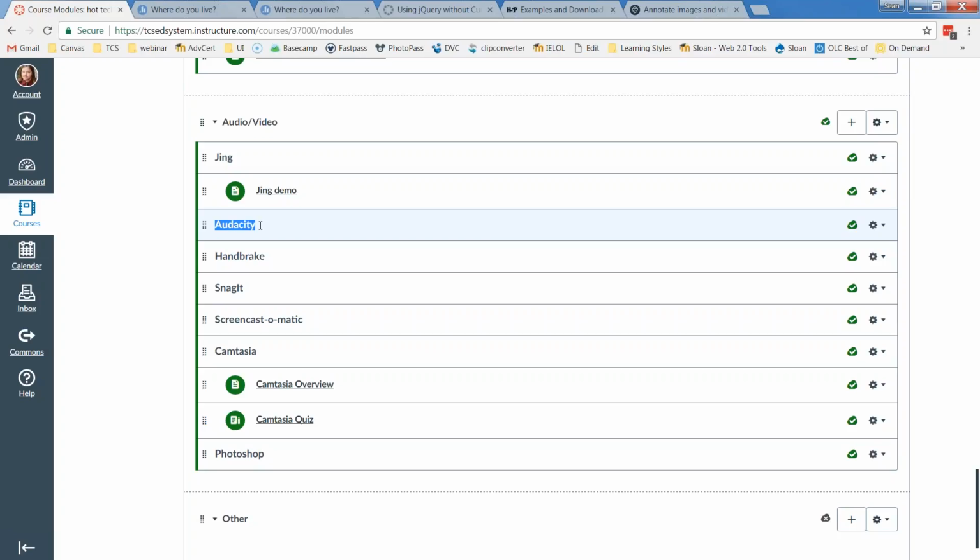Audacity is free as well. It's open source, and it's audio editing, so you can record your microphone and then you can make edits to the recording. Handbrake is used to convert video from one format to another. So if you have something in .mov as an extension, you want it to be MP4, then you can use Handbrake to change it. Snagit is just like Jing, except it's paid, it's cheap, but it has a lot more functionality, and you can record videos and you can convert them to animated images and create screenshots.